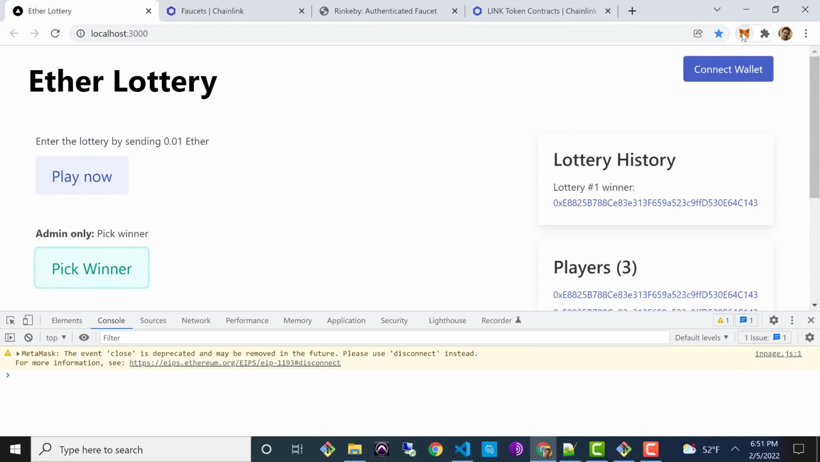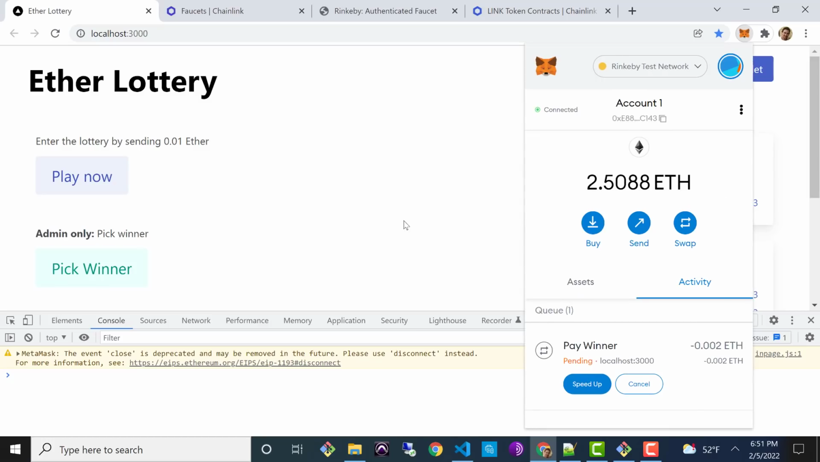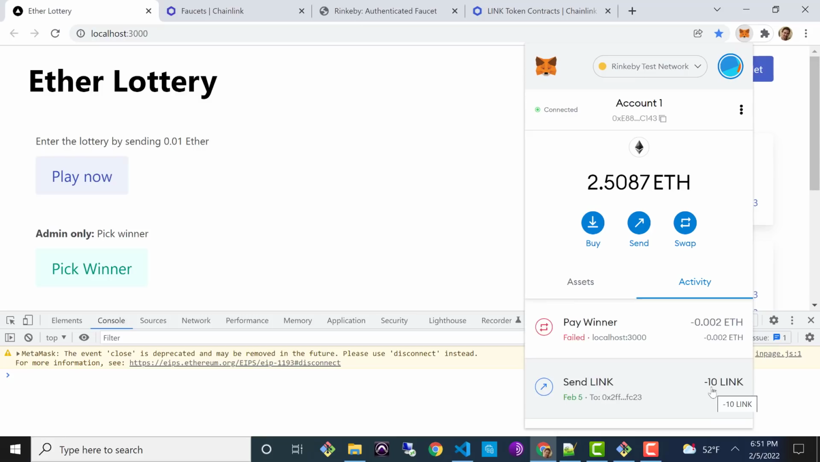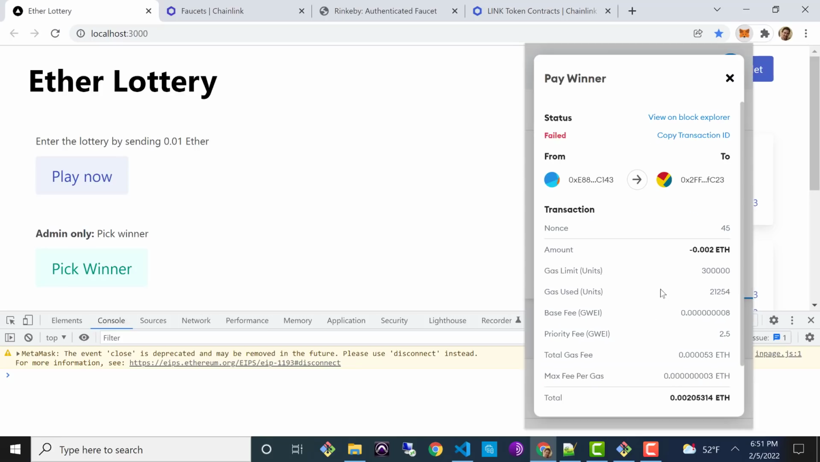All right, and let's monitor the wallet here to see if we see any activity, because we haven't really hooked up a way for that to work on the site yet. So we say pay winner pending, that's good. Failed, that's bad. So what happened here?